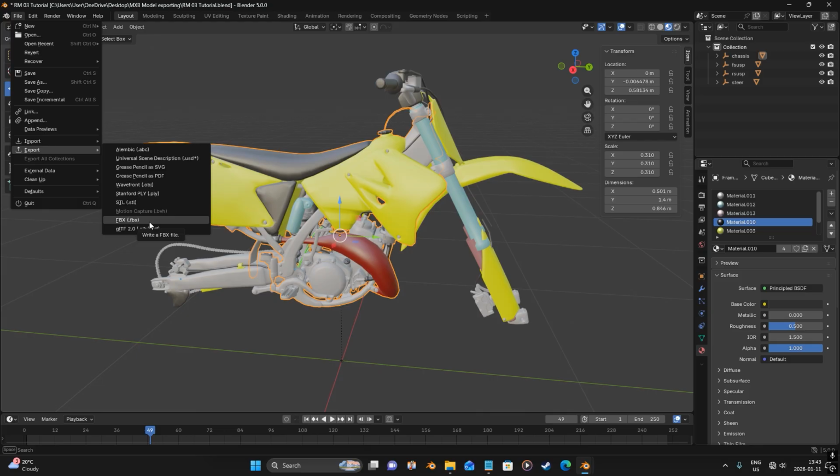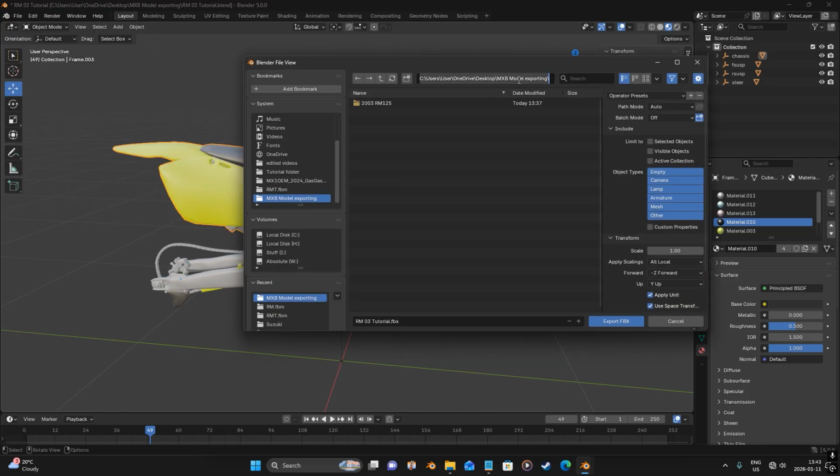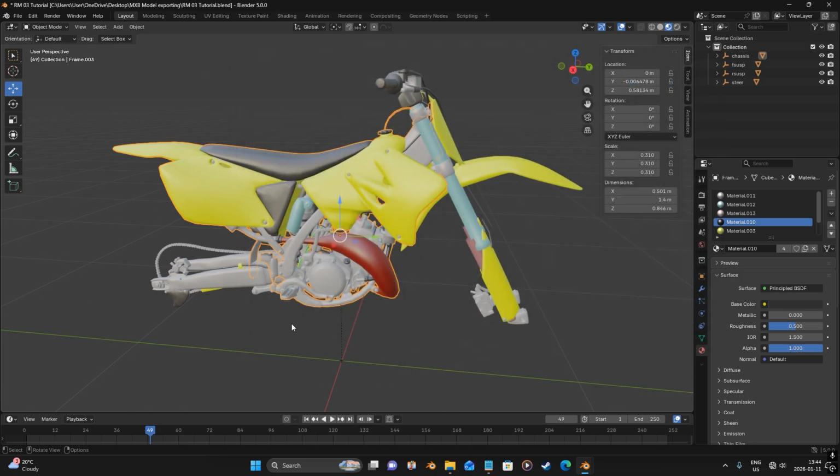So let's go to export, FBX. And then this, yes, this is in the correct place. Call it just RM03 FBX, and in the path mode up here, top right, change the path mode to absolute and click export. Just give it a sec.